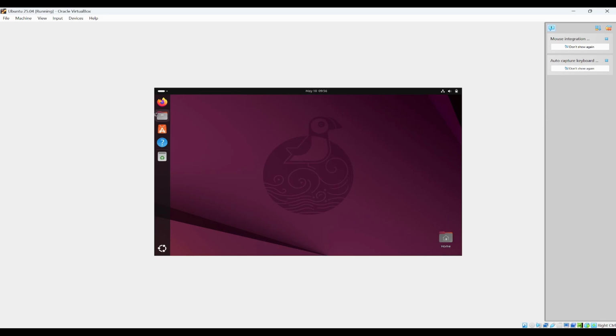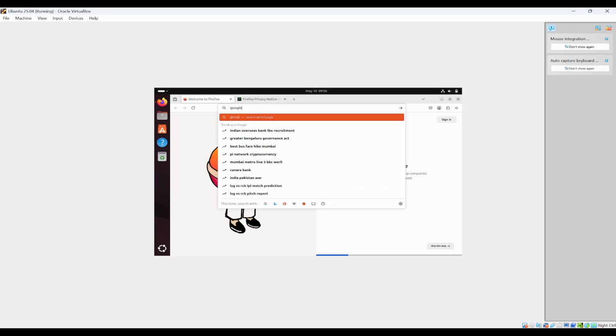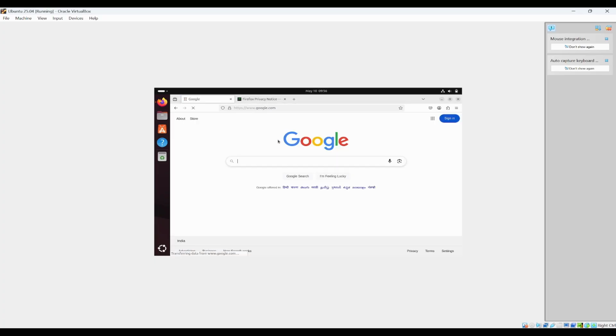So let's see if the internet is working or not. We can see whether google.com is accessible. Yeah, so internet is accessible from the VM.